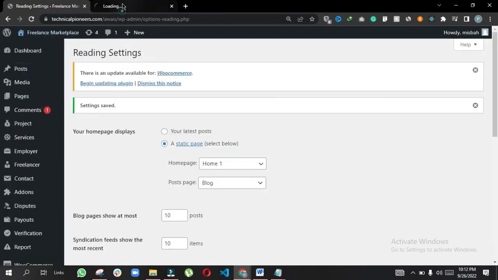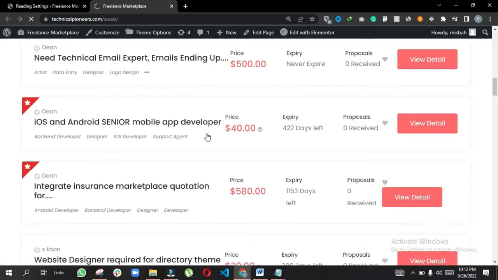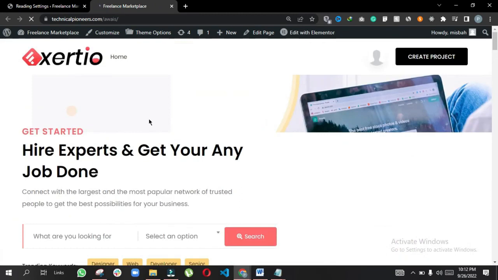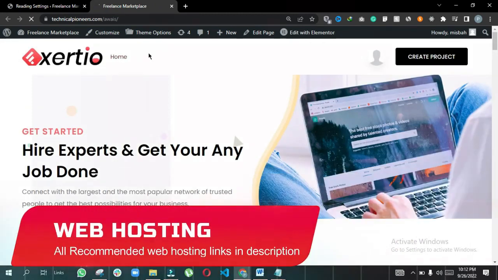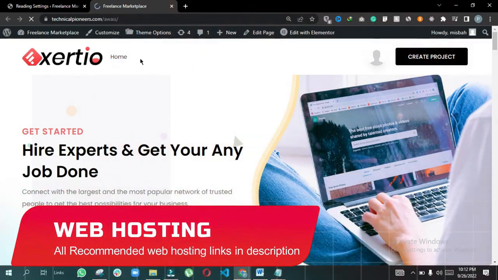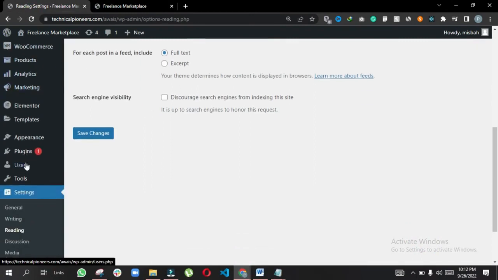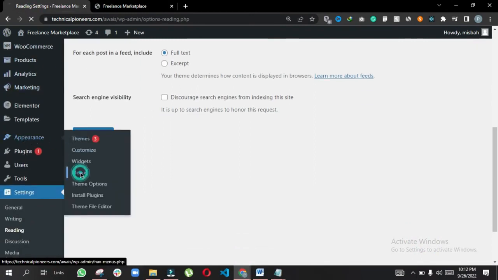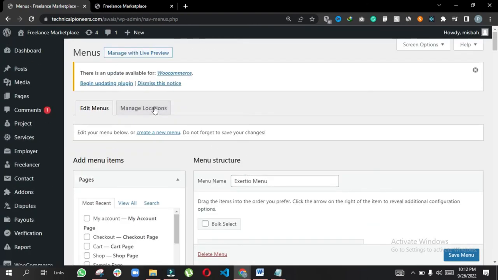Now go to your website, and here you can see the website is almost created. So we just have to create the menu and add it over here. For that we have to go back to the website, and then go to Appearance, Menus. So here we have to create a menu.